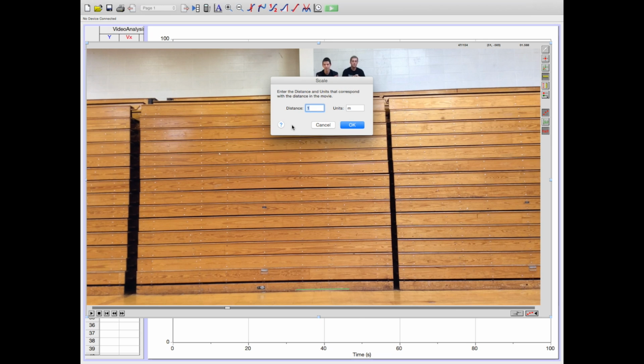It even asks, what distance is this? And it defaults to 1 meter. 1 in the units meter. So I hit OK, and it's all good.